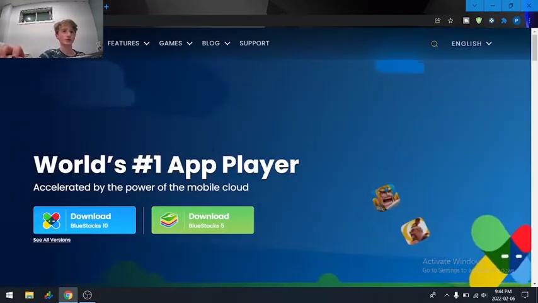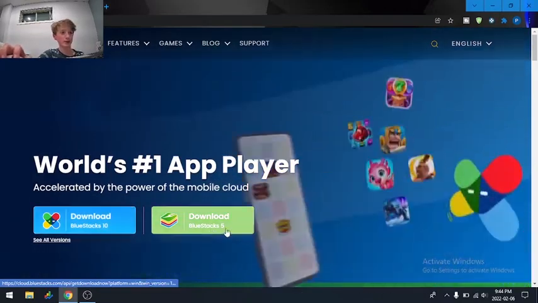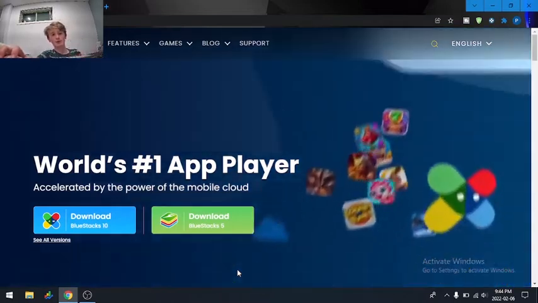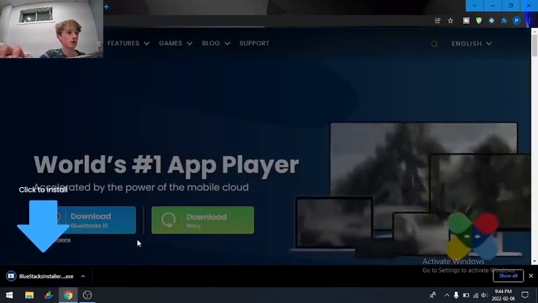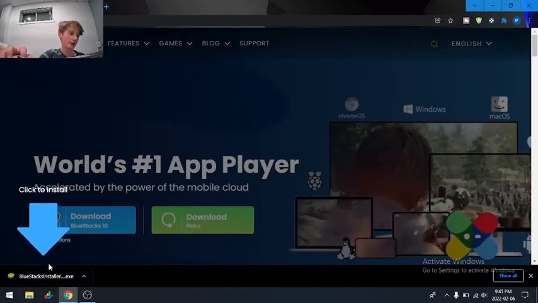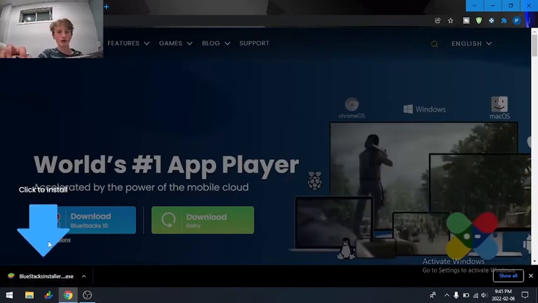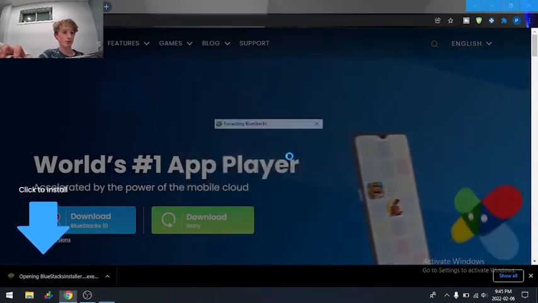So as you guys will see, once you're on the home page, you're going to see two buttons: download Bluestacks 10 or Bluestacks 5. I recommend the 5 version. It's really good for PC, so click there. And now it's going to start downloading at the bottom here. Since my Wi-Fi is pretty fast, I already downloaded. So once it did that, all you guys have to do is click on this and click run.